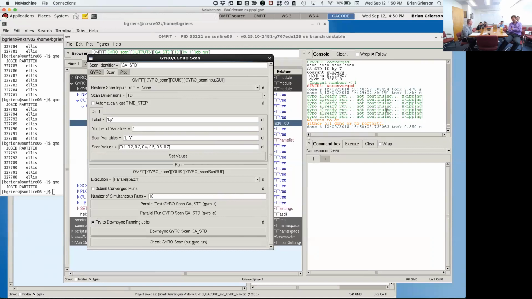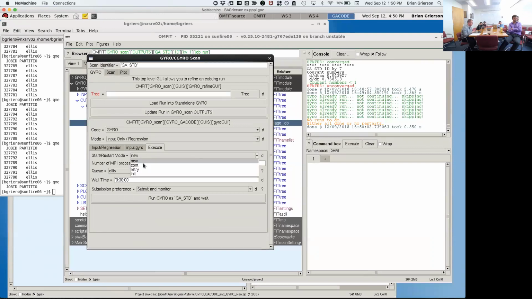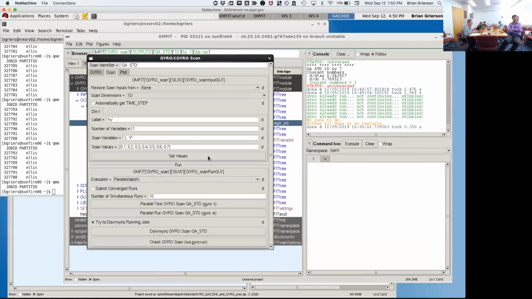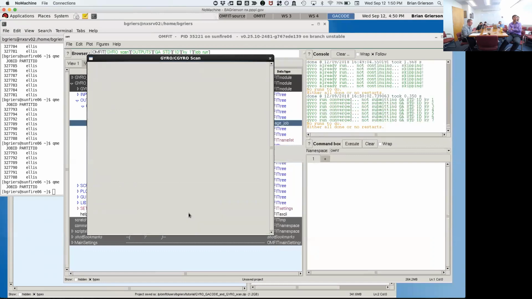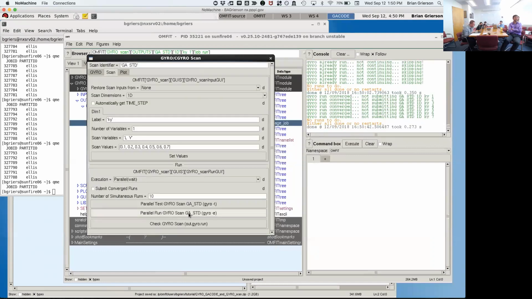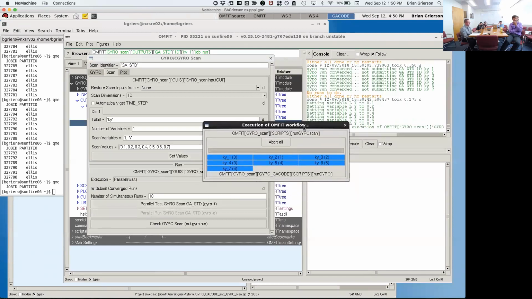It deleted the output. So now if I go to gyro and I say I want to continue, and I go back to my scan, I'm just going to run this way. I say parallel run the gyro scan. Oh, I thought that it should have done that. If I say converge, submit converge runs, what'll happen is that the ones that have already converged will finish very, very quickly. And the ones that have not converged will take a little bit longer to run.